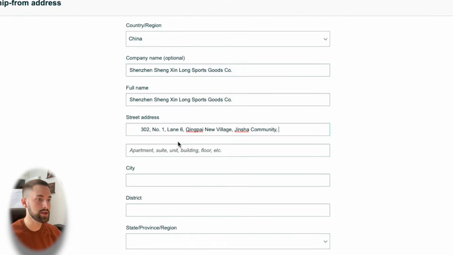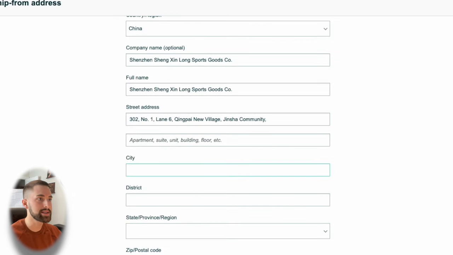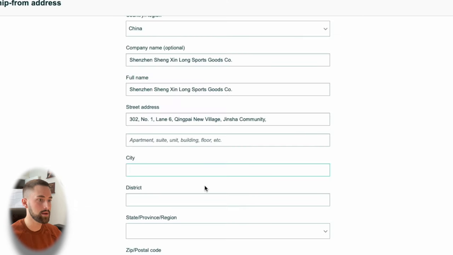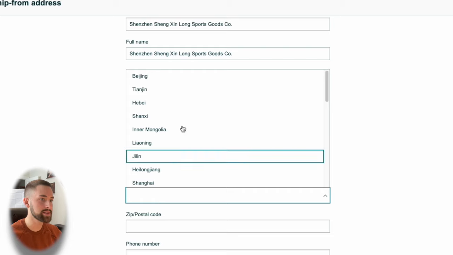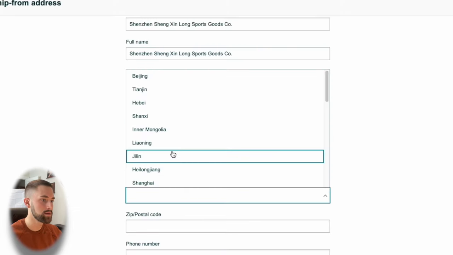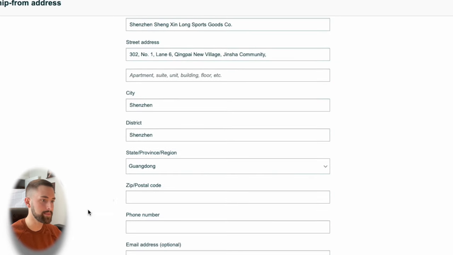And if you're unsure, just make sure you ask your supplier. They'll provide you all the correct information that you need. Next, we'll jump down to city. City is going to be here. Copy and paste that. District will leave the same, and state, province, region. This is going to be right here. See if we can find it. Type G in, popped up.